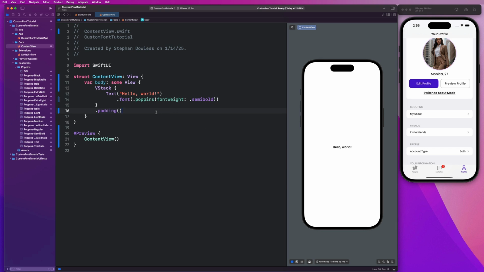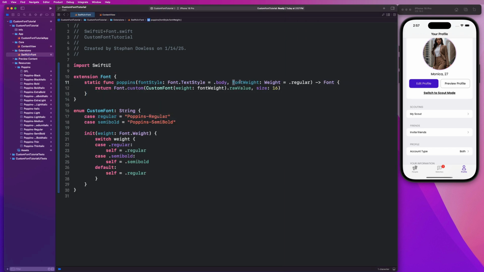And just to sort of reiterate how that works, if we go to our SwiftUI font, we passed in a font weight and we said we wanted semi-bold. So then we initialize our custom font with that font weight. It says, hey, you passed in semi-bold, so I'm going to render the Poppins-semi-bold font. And it is always in this size 16. So this is a hard-coded value that we want to get rid of, because obviously we want to be able to implement different font sizes.